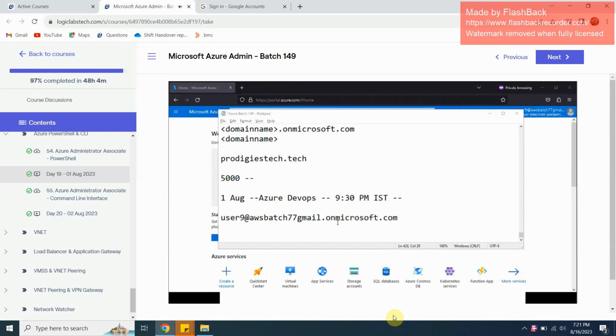Somewhere I was reading that Azure Active Directory P1, P2 licenses have to be there, or is it not needed? Sorry, can you please repeat, Amit? Azure AD P1, P2 license, should we have it, or is it not required? For which thing? For MFA, we don't need any licensing for MFA. Okay.